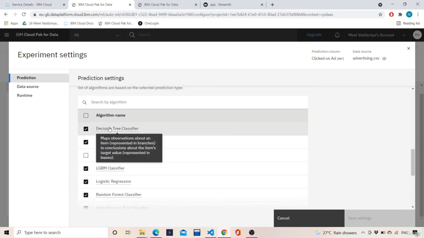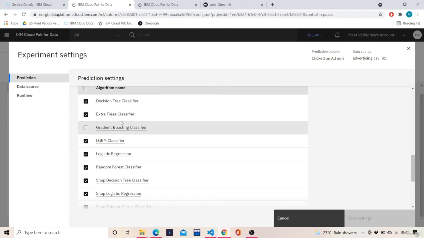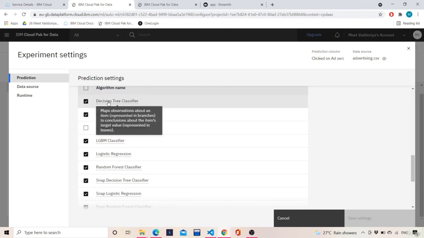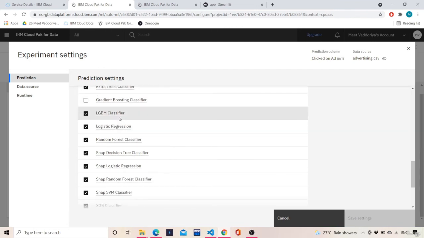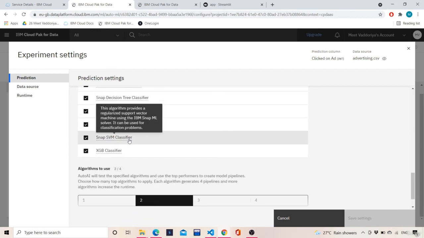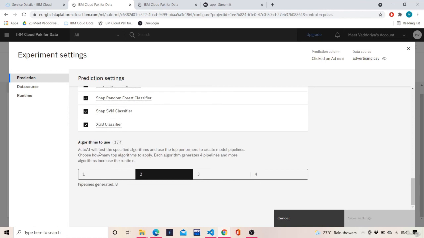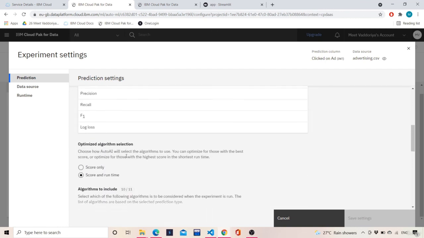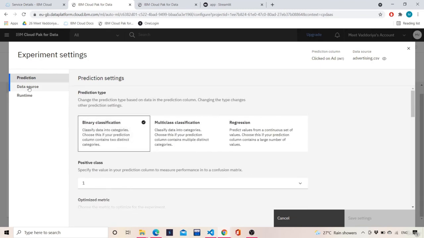The list of algorithms has been automatically selected by IBM Cloud, like decision tree, extra trees, LightGBM, logistic regression, random forest, Snap decision tree, Snap logistic, XGB and so on. Here a total of 8 pipelines are generated because 8 algorithms are selected. So this is all about the prediction settings.